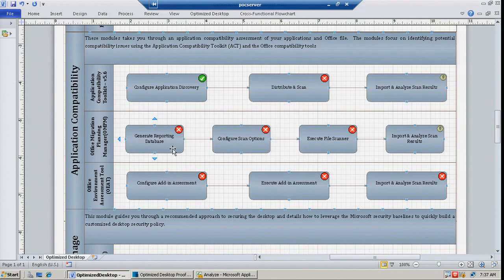OMPM is really a suite of tools. It has capabilities to do discovery, capabilities to do automated conversion, and it has a remediation feature called the in-document version extraction tool. What we're going to focus in on is the discovery piece.